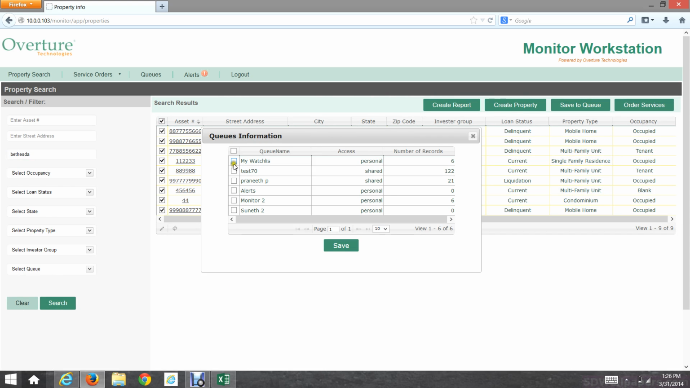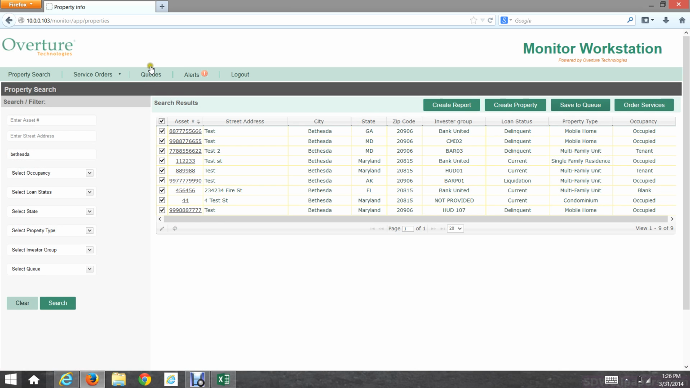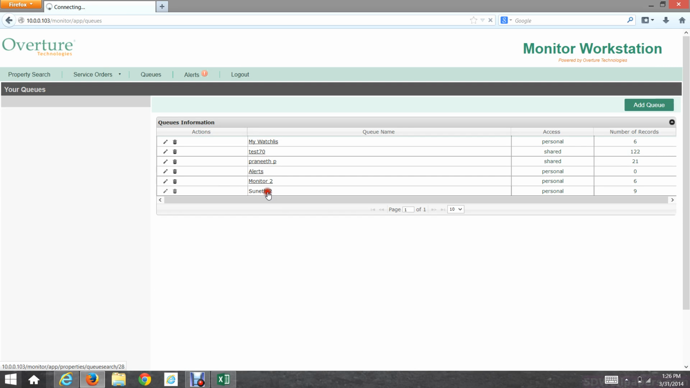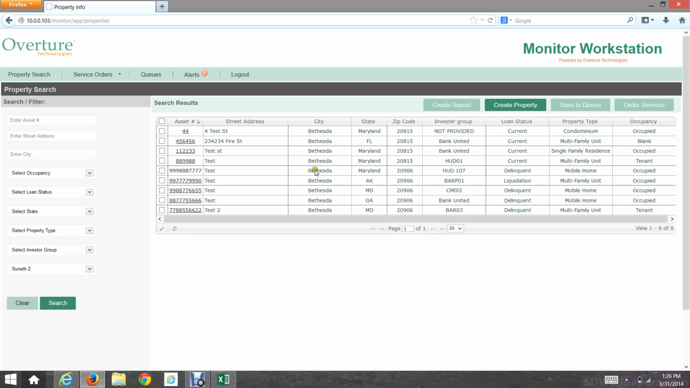It's going to prompt me for what queue I want to save it to. I say save it to mine. Click save. It says OK, and now all those properties are in the queue. So if I go to my queue, I have all those properties.